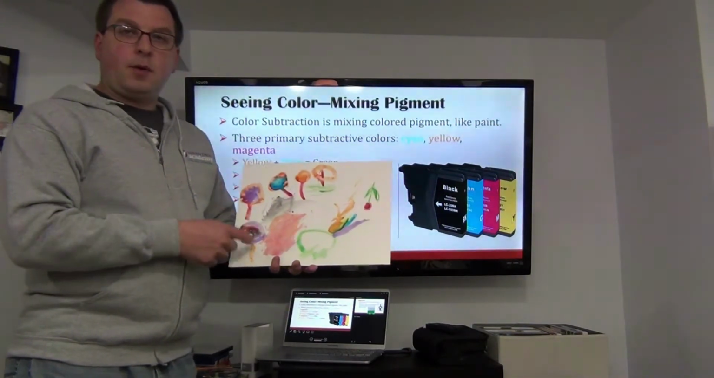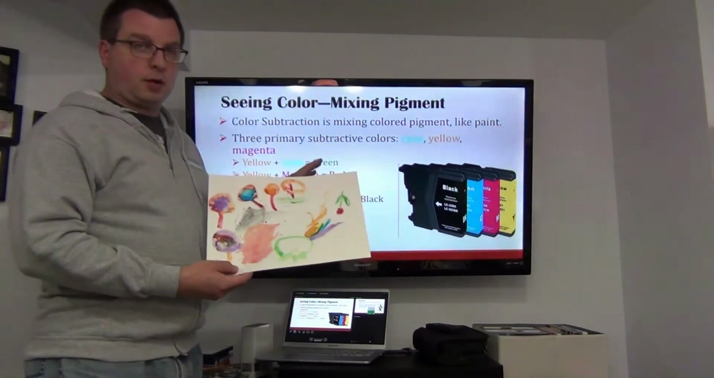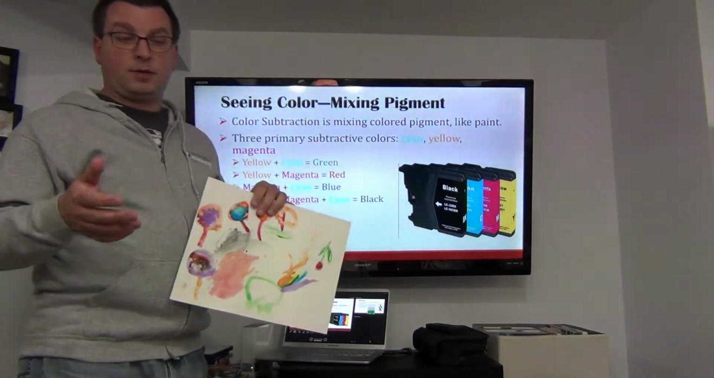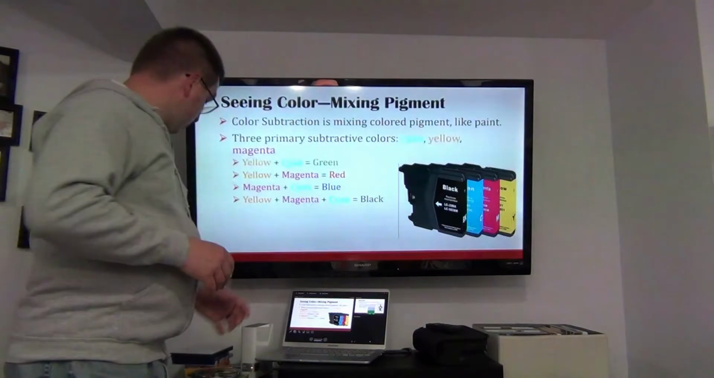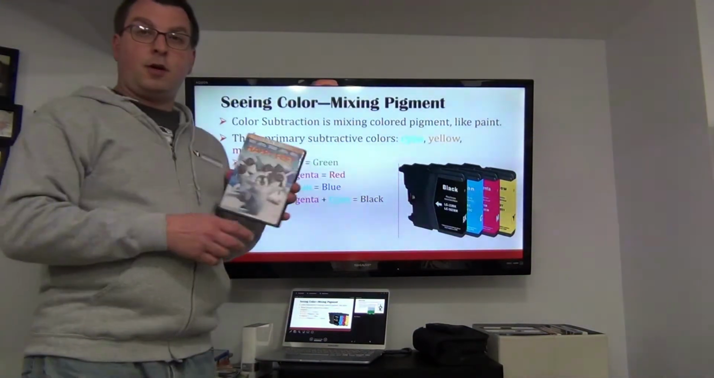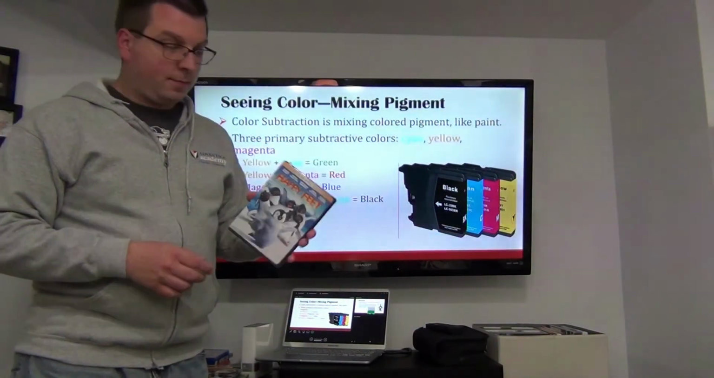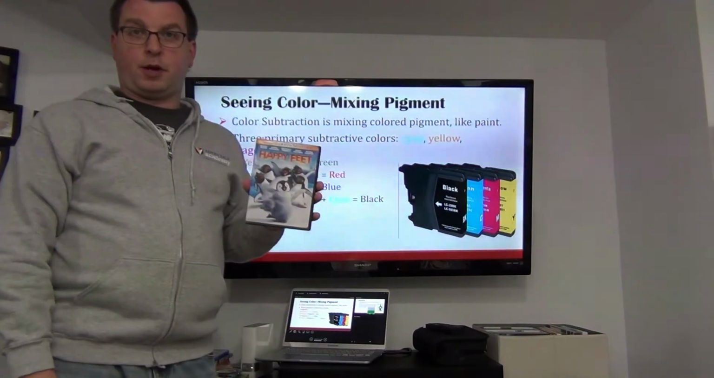You start overlapping them, you're actually mixing the colors together. You're mixing the color paints together to make new ones. If you take any sort of newsprint, so for example, I have a DVD here of Happy Feet. Looks like a full color screen here, right?